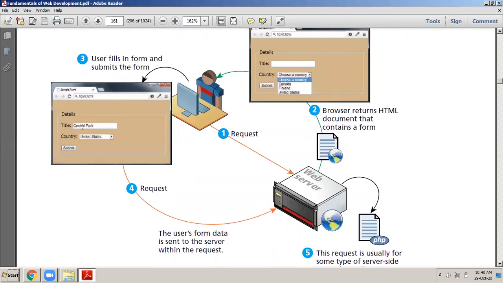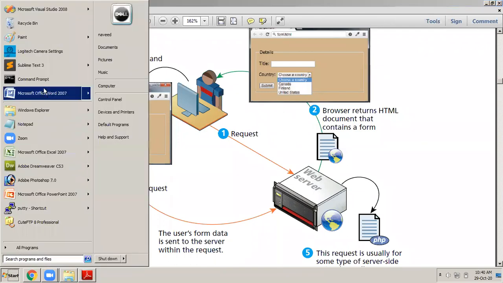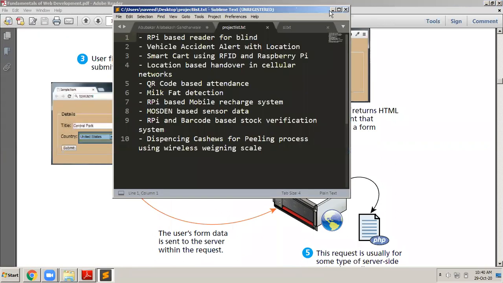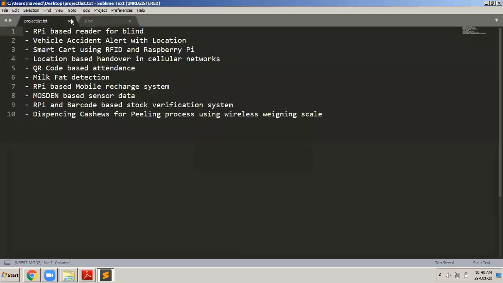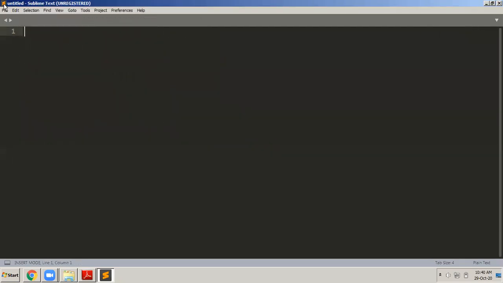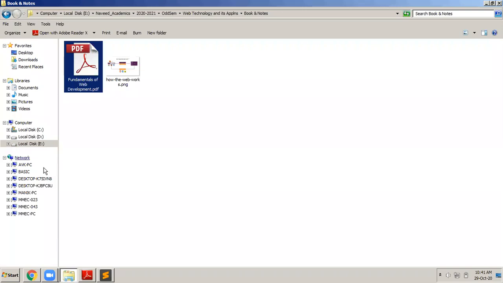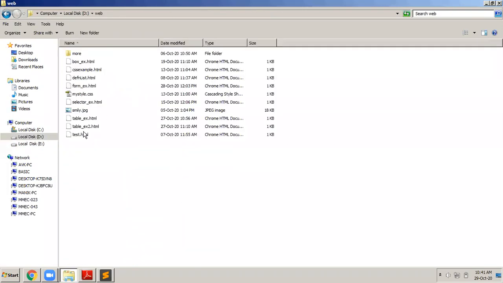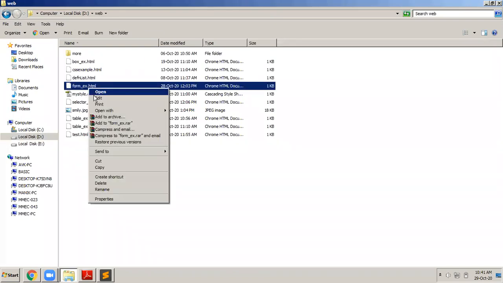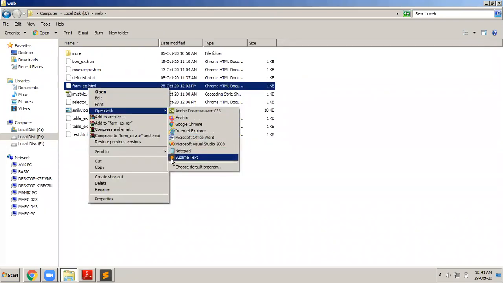Every time you place a control like this, the text box or a combo box, when you create a control in an HTML form, you give it a name. Let us take an example. I go here, form example, yeah, there it is. I say open with Sublime Text.